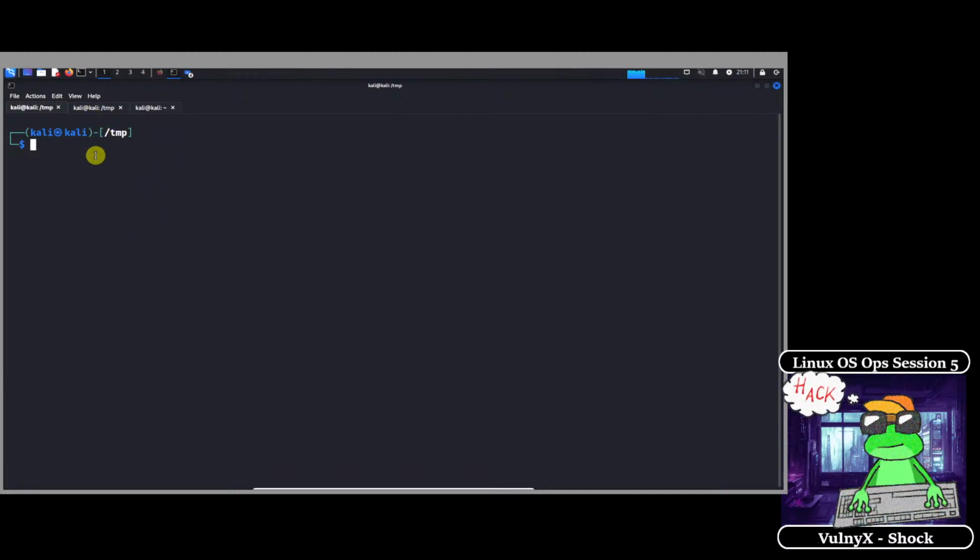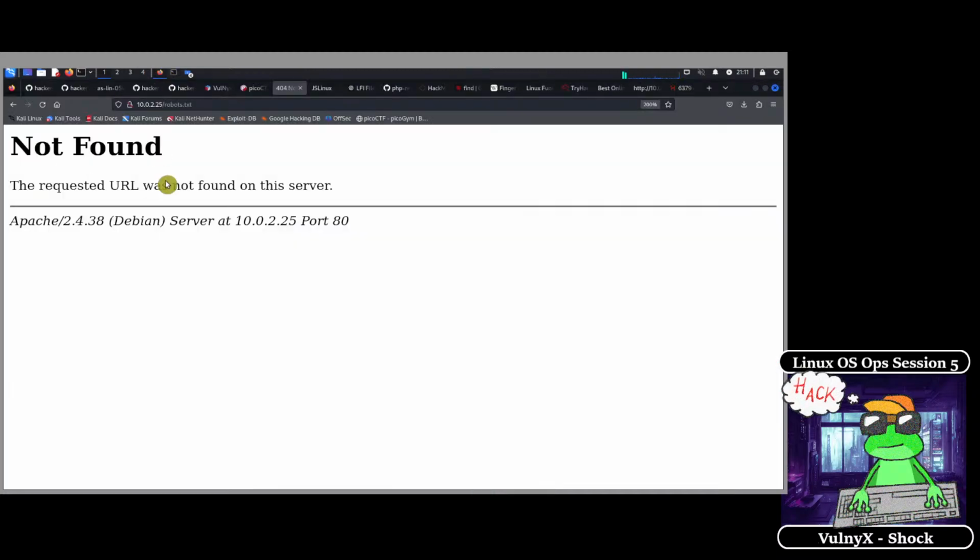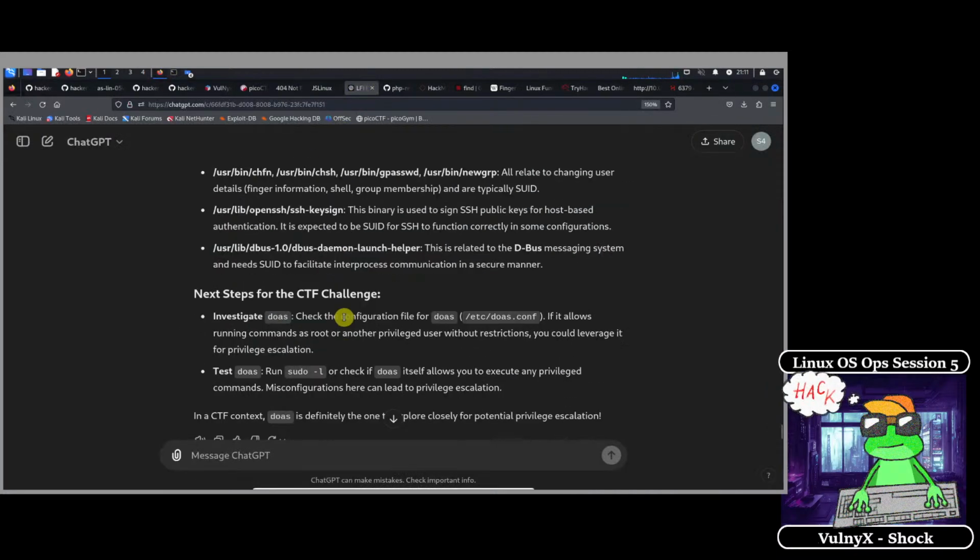But because the Nmap scan, let's see, where is the tab with my Nmap scan? Oh, this was the tab with my Nmap scan. Because the Nmap scan came back and only returned port 22 and port 80, we're going to have to do Nmap in UDP mode. And because I don't do this very often, I'm going to ask ChatGPT how to do it. Hold on.